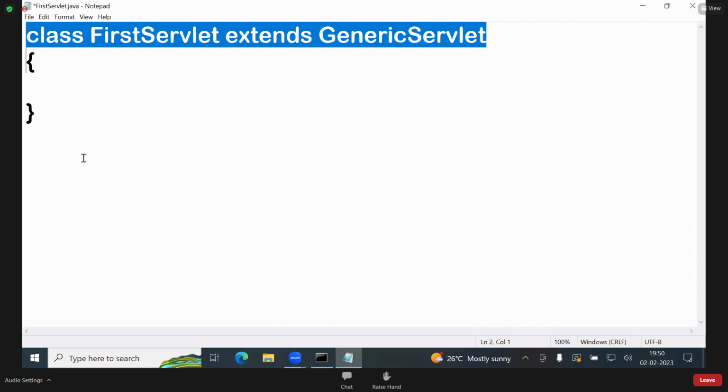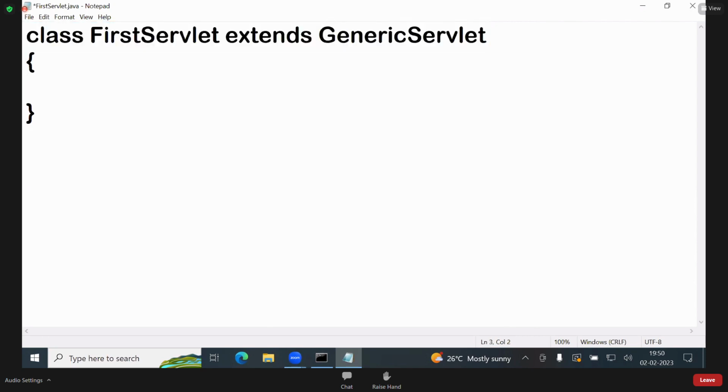Inheritance and overriding, studied in the Core Java class, no? Here we are using inheritance. It is inheritance only, no? Now overriding is required. See the notes. The complete service method line I have given.